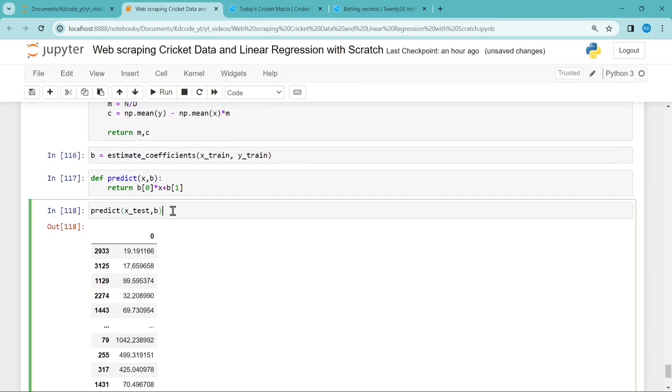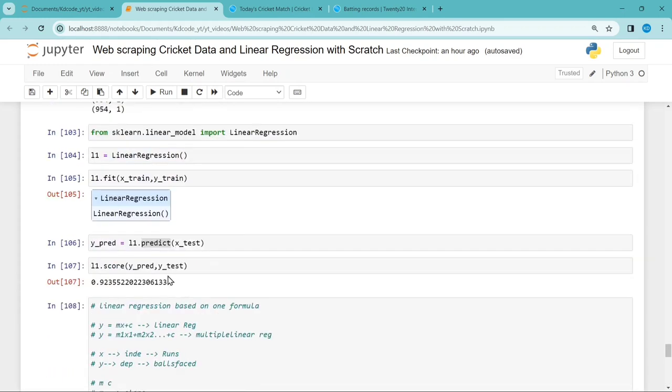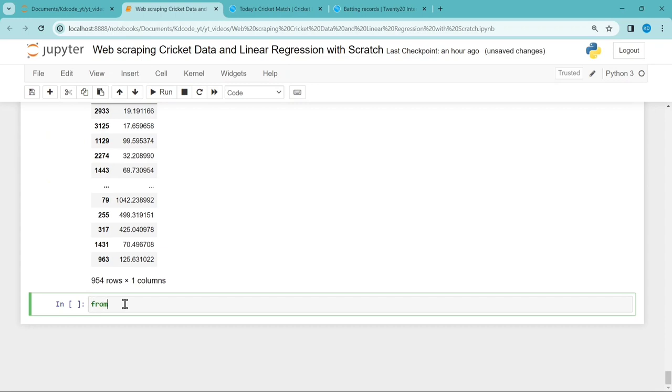Let's try to find the accuracy for this manual model we have created, right? To find the accuracy, we need to find the mean square error or root mean square error, any of these. Or we can use the R2 score. So you will be thinking of what this R2 score is. It is the same as we have done here, right? To get the accuracy, lr.score, it is the same. So we can import the R2 score now.